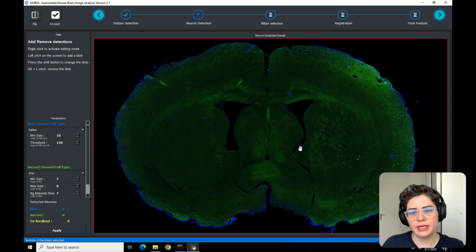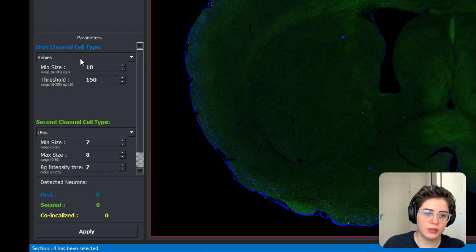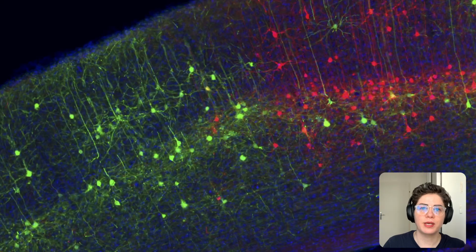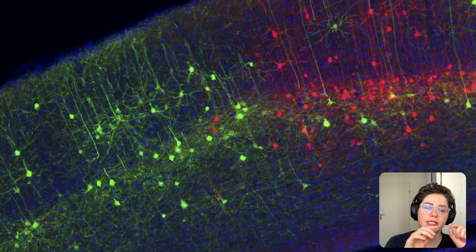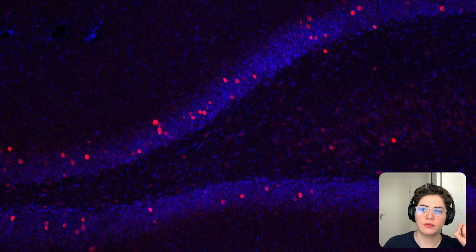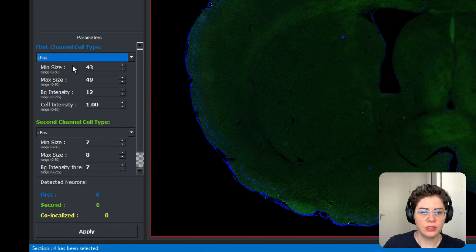Let's say your slide has only blue and green channel. On the left side, you can see that for the first channel, which is the blue one, you have 3 methods of cell detection. Rabies method is usually good if your staining method is using rabies. For example, your whole cell is visible with the dendrites and everything. But as the name suggests, CFOS is better when you really have the nuclei visible and you have small CFOS-like cells. So let's choose CFOS.